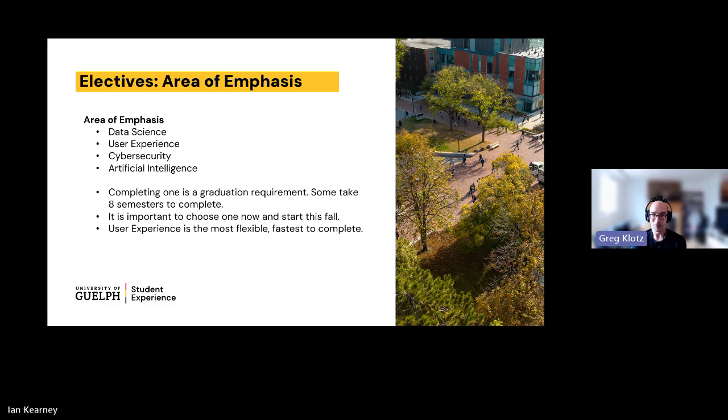So if you're thinking of the other ones, data science, cybersecurity, and artificial intelligence, do take a look at those courses because you do want to start taking some of those math and stats courses that are the foundations for those areas of emphasis, possibly starting in first semester.